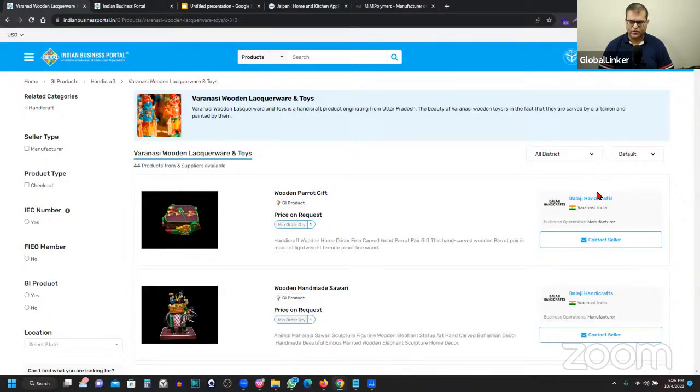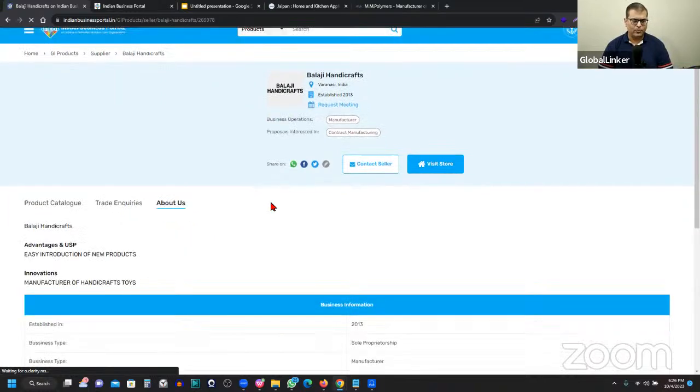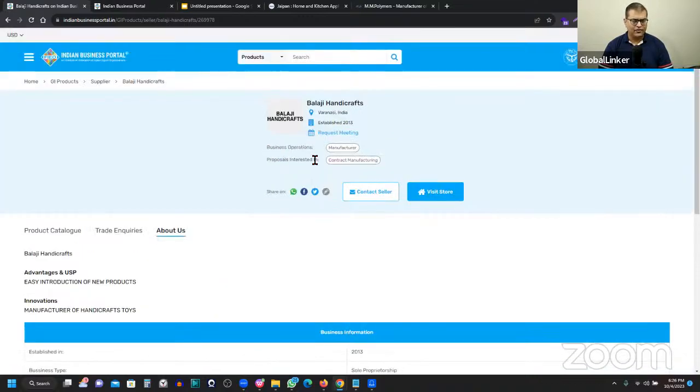So I'm just going to open the profile of this exporter, Balaji Handicraft, and you can see there is an about us page there. If I open that, that's where you can see the information about that business. They haven't added any of the certificates, but in case you add them, they are also displayed here, which adds more credibility or trustworthiness to your business.